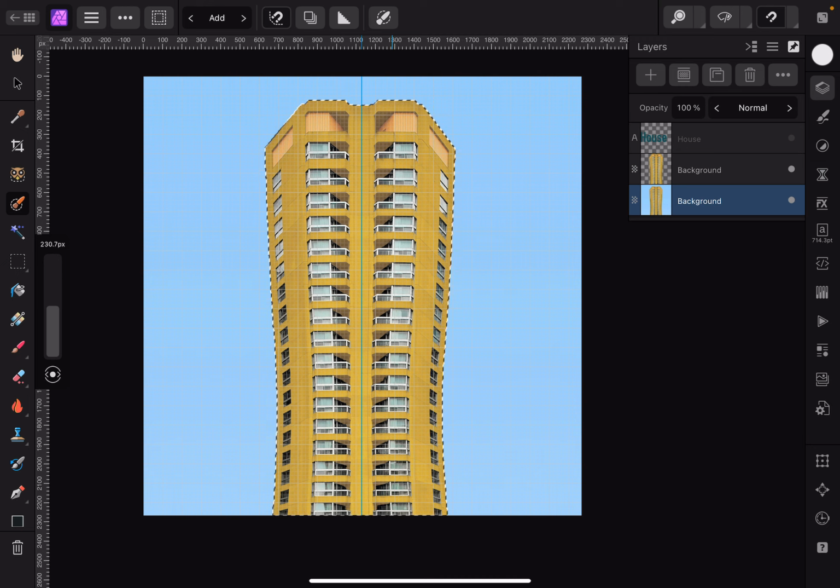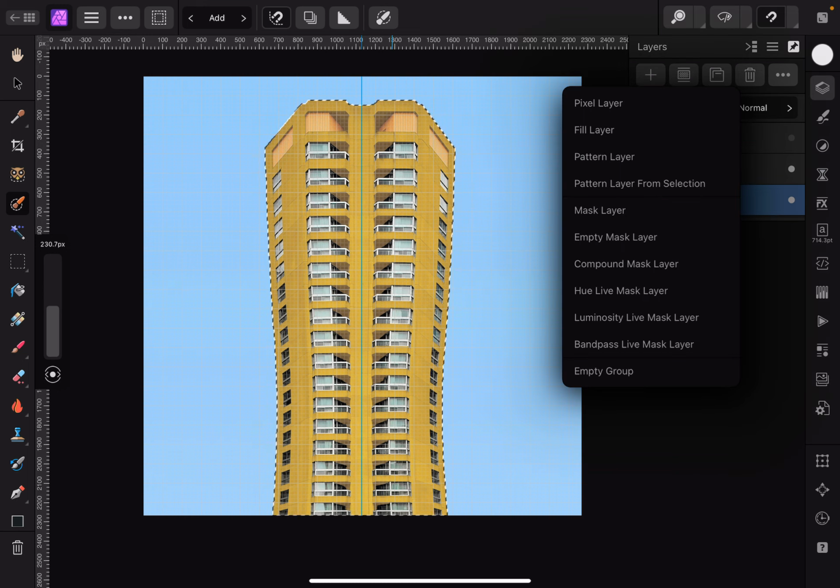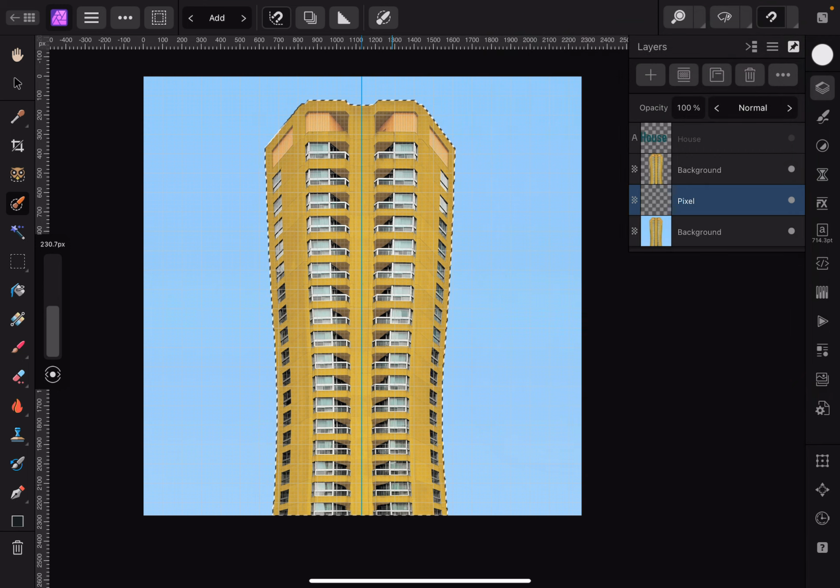And this is easily done. We can just go another way. What I want to do is make a new pixel layer, which is what we wanted to do before. Make a new pixel layer, tap on the plus, pixel layer. We're going to call this BG.